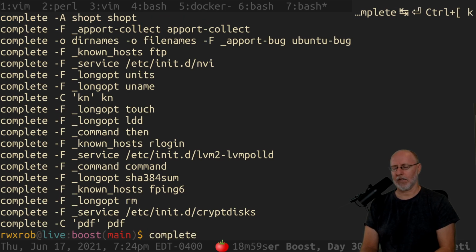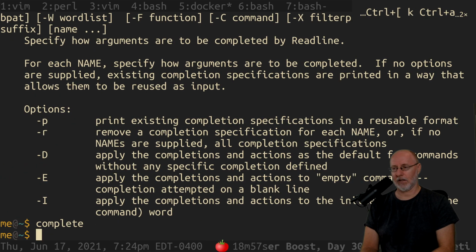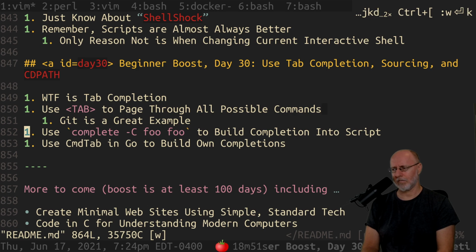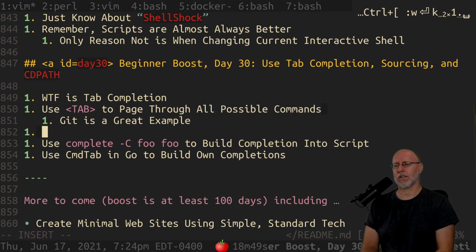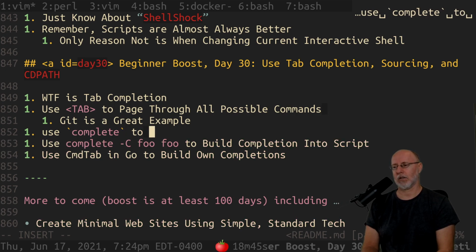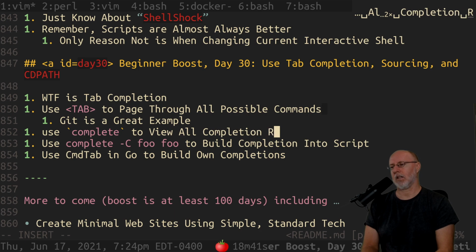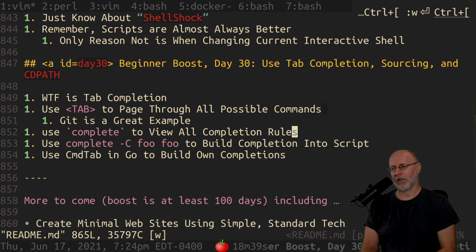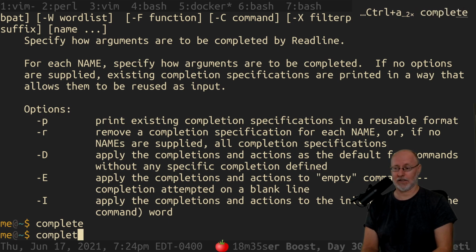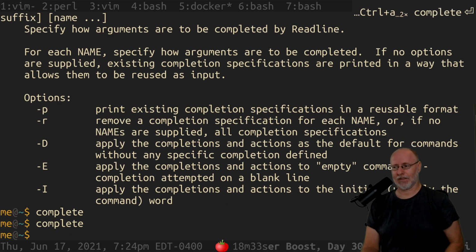If you just type complete, try this right now. I'm glad I looked. I'm so happy we did this as containers, I really am. Okay, so you can use complete by itself to view all completion rules. That's going to give you a lot, unless you're on a container with no completion like I am.